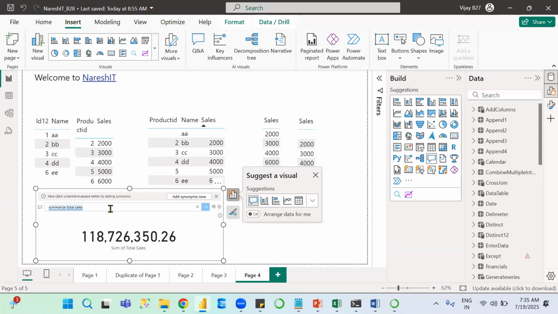See here, summarize total sales. There are options appearing, right? In that, choose whatever is required. See here, totals. Based on the question, one time it acts like a card visual. Not only this one. If you change the question, different visuals are generated. Understand clearly. See here, suppose country wise.